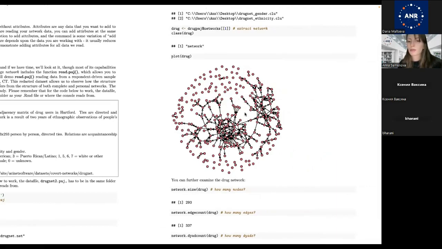uncommon for social patterns. According to studies and research, those people who use drugs, in most cases, are not isolated, because there is some kind of community, okay. But you see that there are lots of isolates here, and it's quite uncommon.